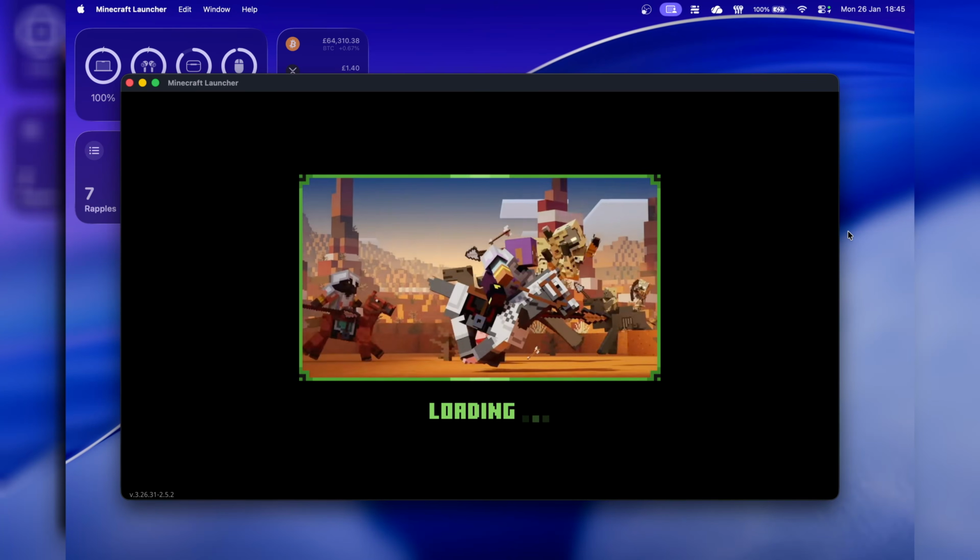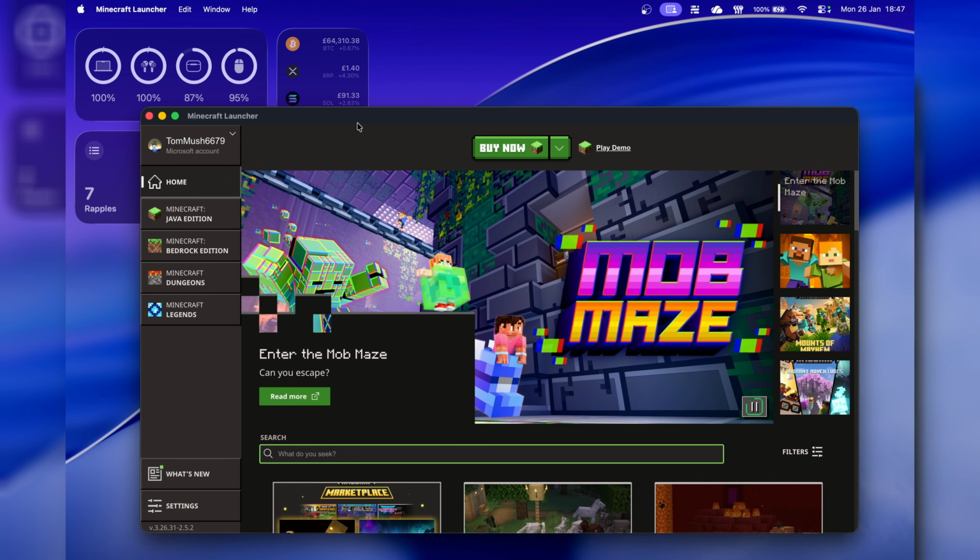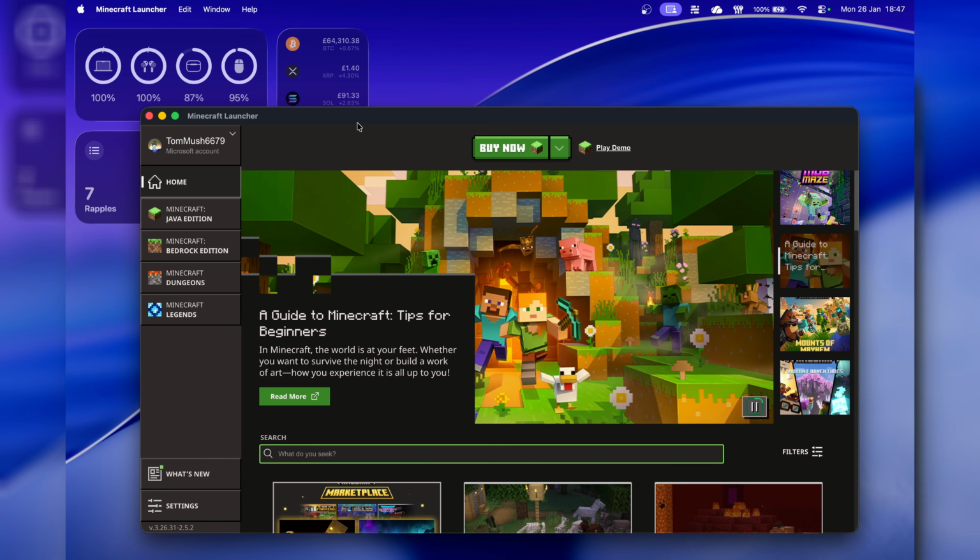How to fix Minecraft not working on your MacBook. So if you've tried launching Minecraft and it hasn't been working, there's a couple things you can do.